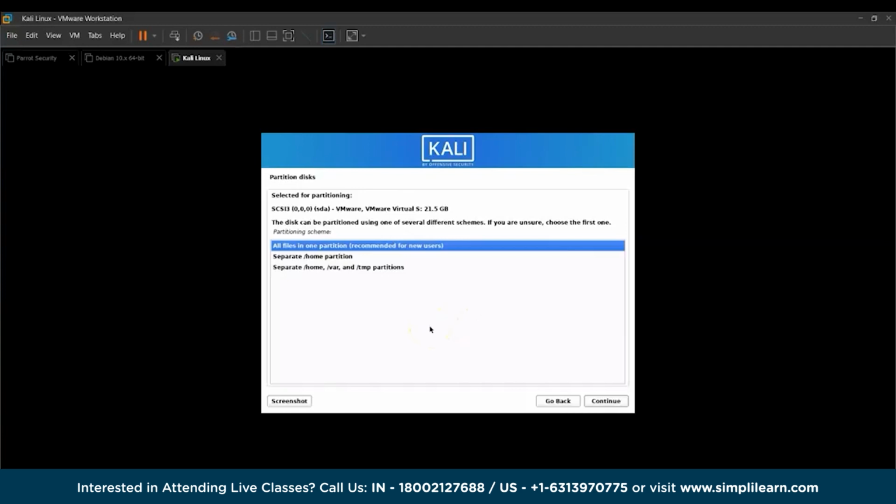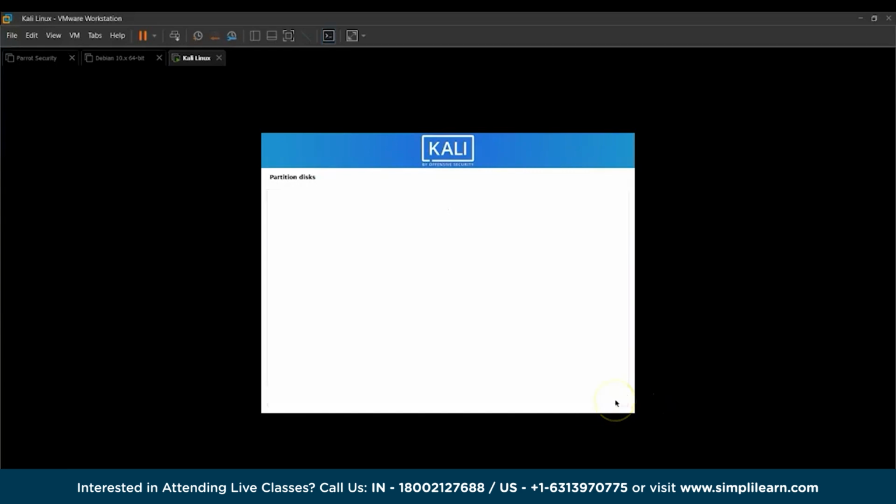Here there is a multiple partition system. All the operating systems that are installed have different components. One is used for keeping the applications, one for the files, another for the RAM management, and other things. For newcomers, it is always recommended to keep it in one partition. And we're going to select that and press continue.